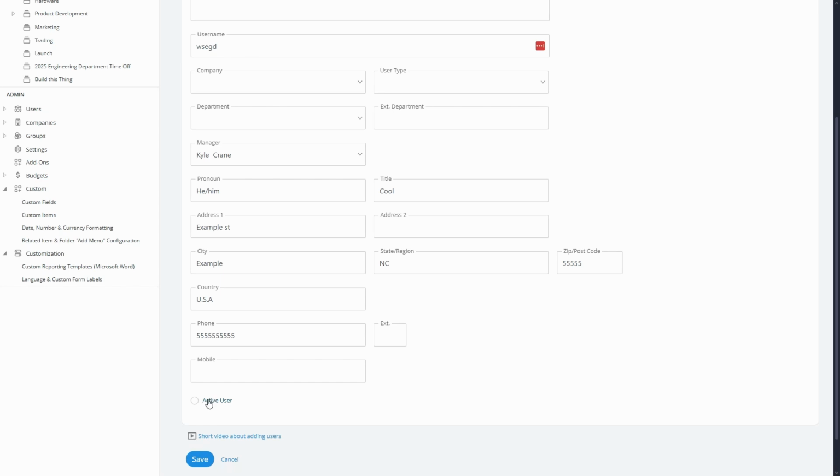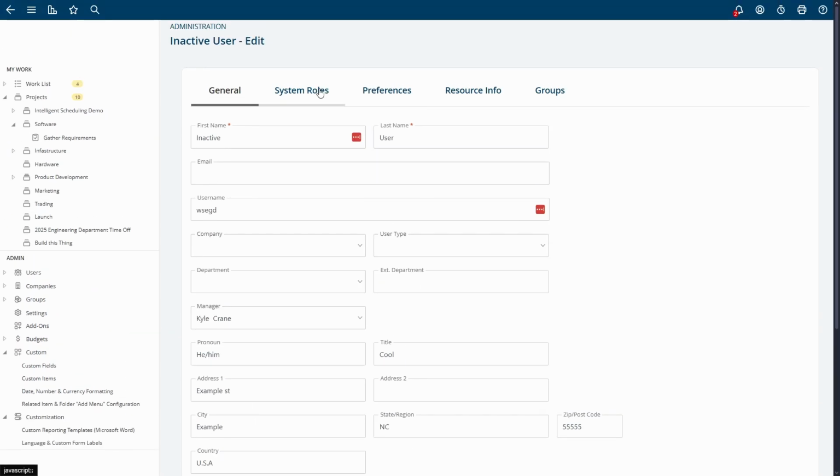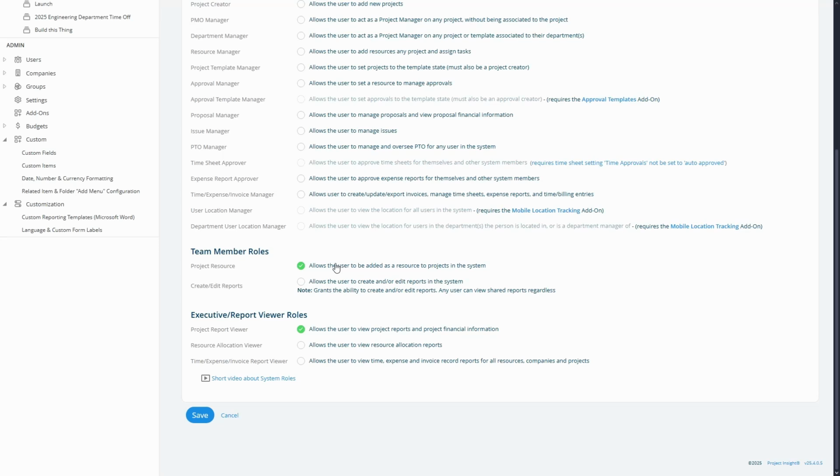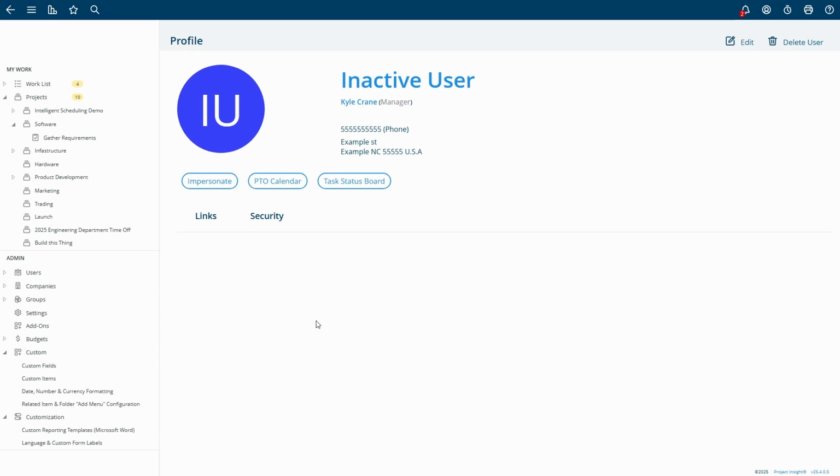So when deactivating a user, if you don't want them to be listed as a project resource, make sure to go to System Roles, scroll down to Team Member Roles, and uncheck this Project Resource role. Click Save, and this user should no longer be listed as a resource when assigning them to items.